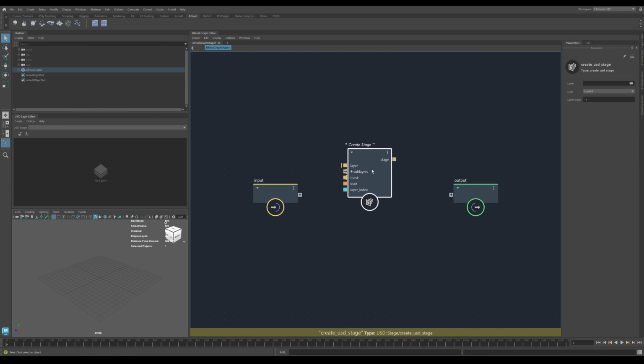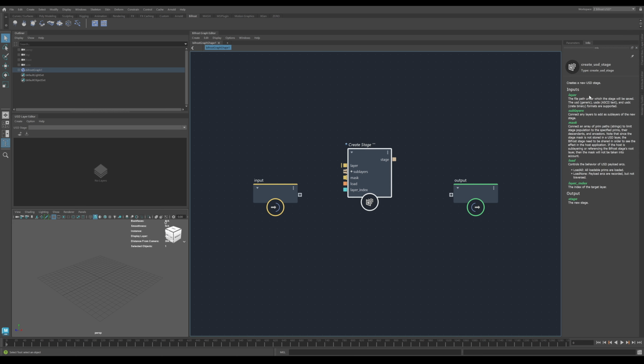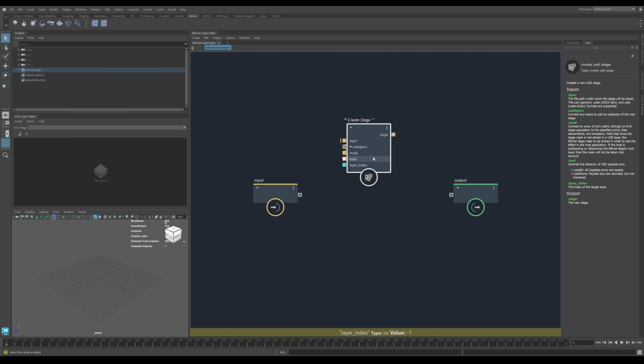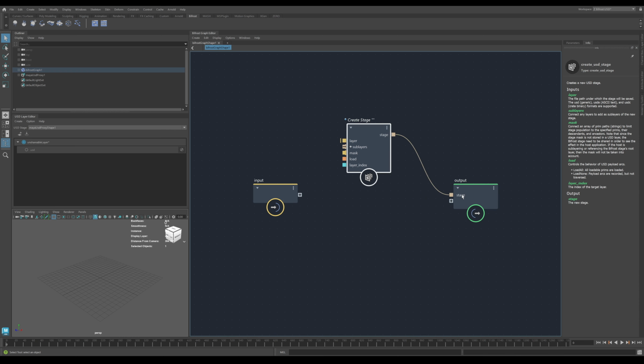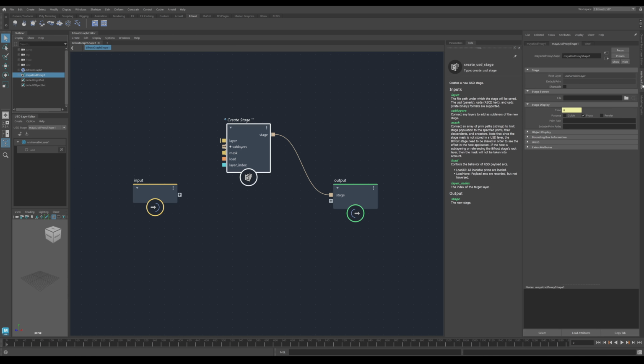So this brings in the node, and straight away we can begin to look at the info panel and look at the description and details of what this node is actually doing. We've got several inputs and we've got one output, and the output is basically a new stage. So this does actually create an entirely new stage inside Maya. Now when we plug this into Bifrost, so we want Bifrost to execute that instruction, what happens is that it adds a Maya USD proxy node into the outliner, and it adds a couple of entries into the USD layer editor.